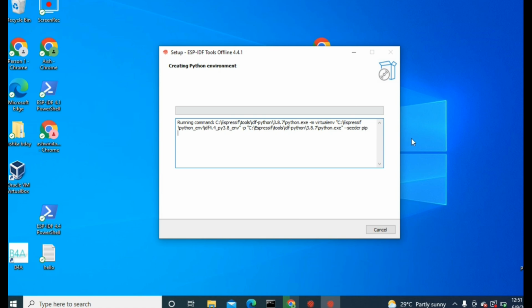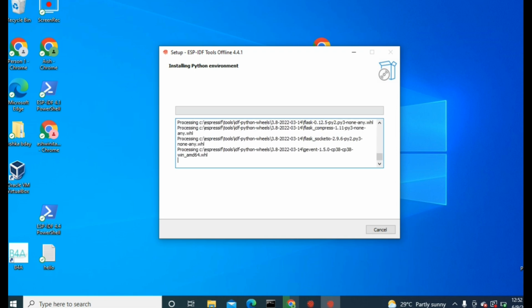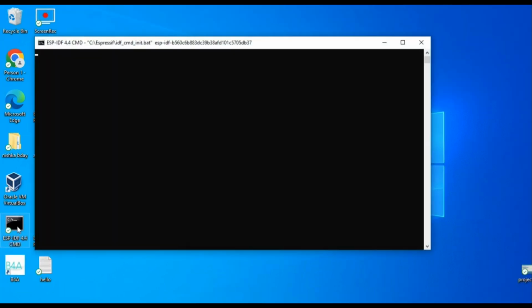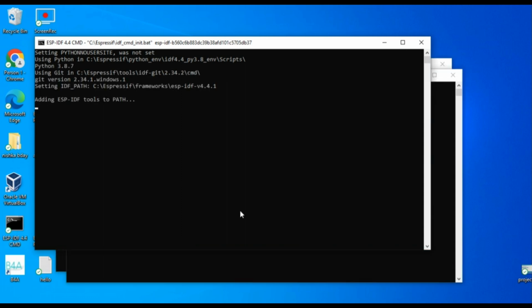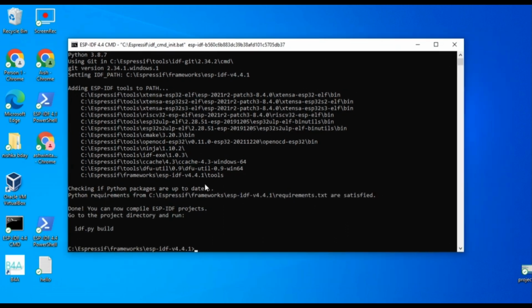Once it is installed, we just need to click on the icon. It will take quite some time, and it also installs the latest Python version, which is 3.8. Once we are done with extracting files and installing the Python environment, we are ready to work on ESP IDF. We'll close the window and you can see the terminal over here, which is the ESP IDF 4.4 command window. Now it will start adding the ESP IDF tools to the path automatically.